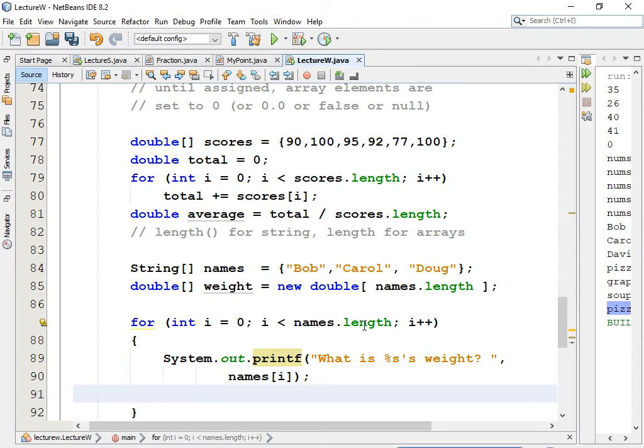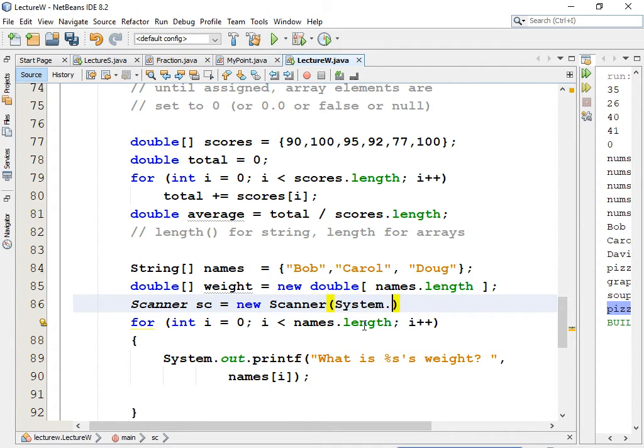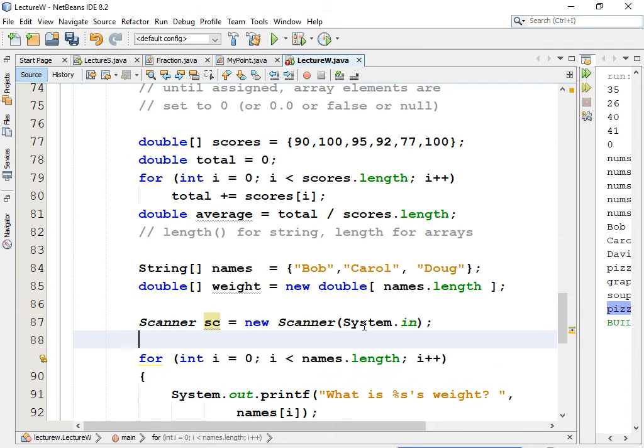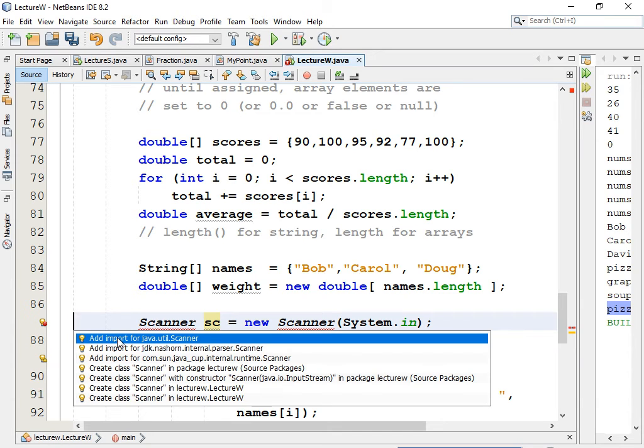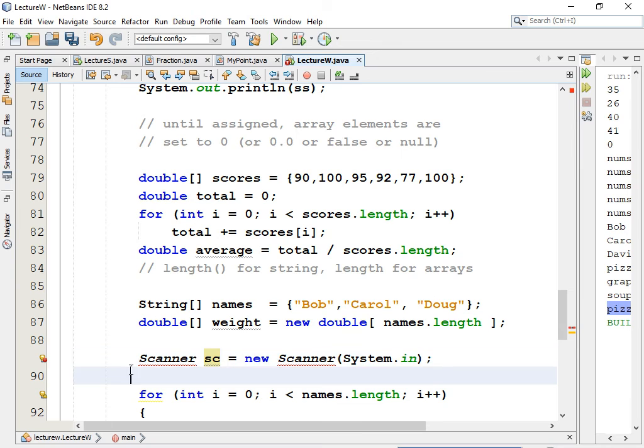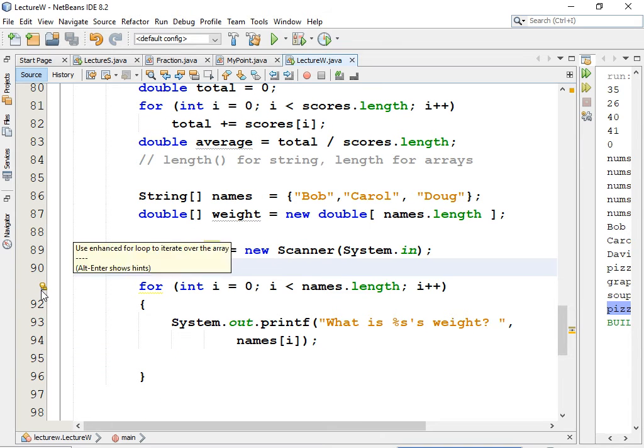Now we don't have a scanner. Scanner sc = new Scanner(System.in); Better add my import for it. Add import for java.util.Scanner. And it's giving me an option to do something: use an enhanced for loop to iterate over the array. In a minute it's going to stop doing that.